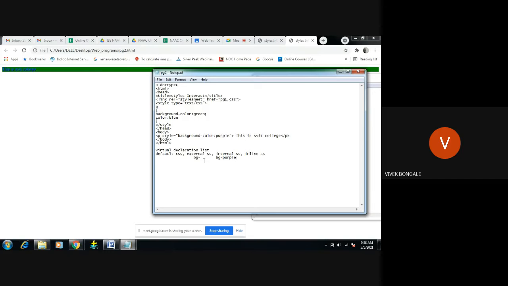But when it comes to the color, in inline and in external, in both we have not given the color; we have only given the background color. So it will change the color according to the property. Earlier it was red, now it moved here. In the internal, it got converted to green. Then when it comes to inline, it will convert to purple, right?